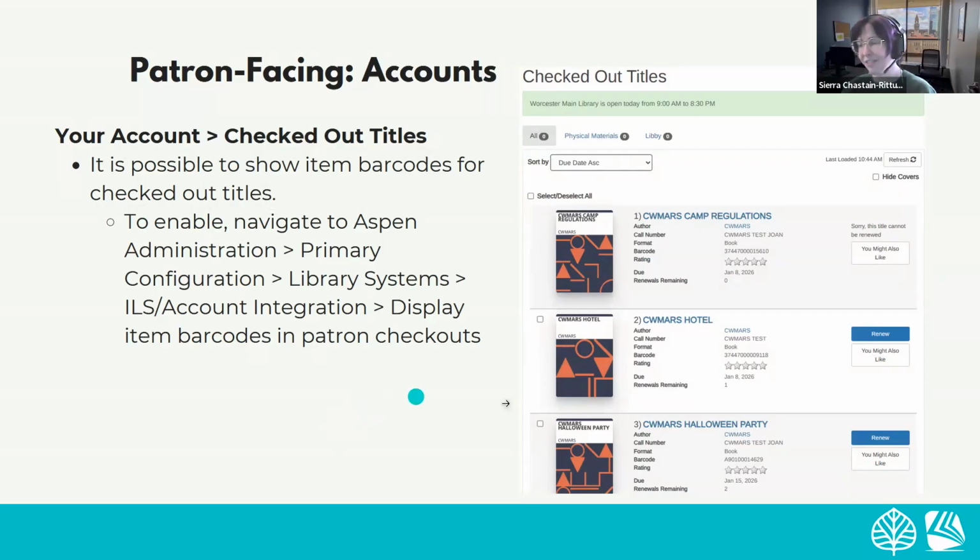So here's a screenshot from titles checked out, and you can see that we have the author, the call number, the format, and then underneath that is the barcode for the item that is checked out. And that is a setting that you can toggle on or off. So again, we had patrons who liked seeing the barcode, so we turned that on when we moved to Aspen.